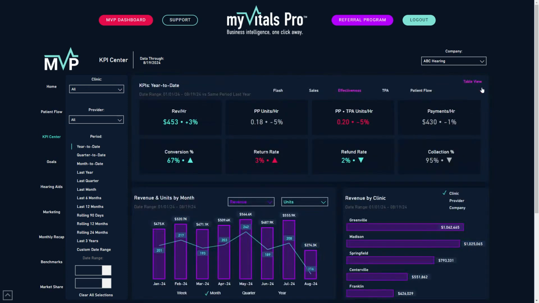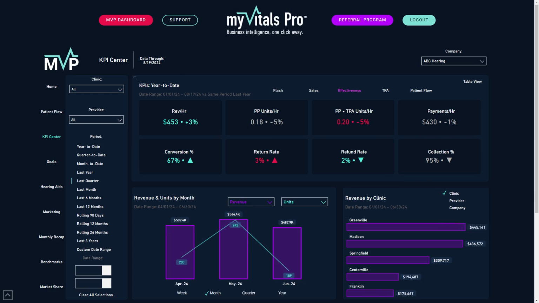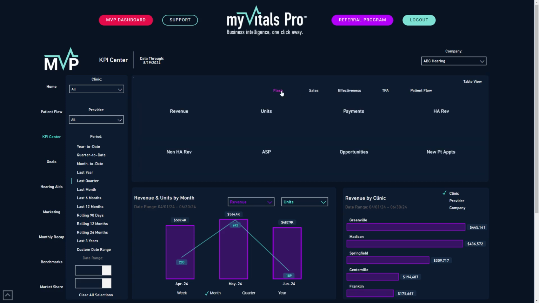Moving on, a highly requested new time period is now available throughout MVP. Last quarter. You can now, with a single click, view any KPI for last quarter.